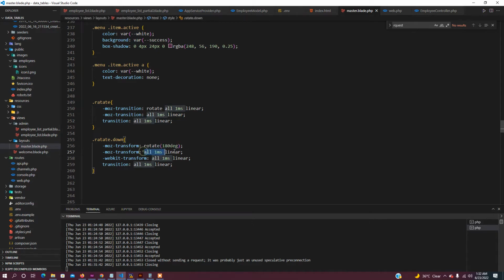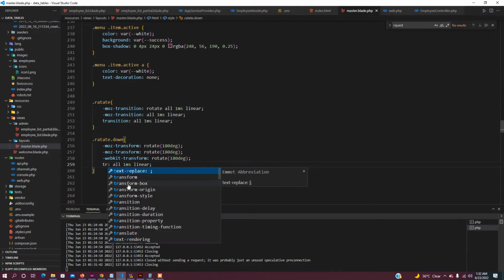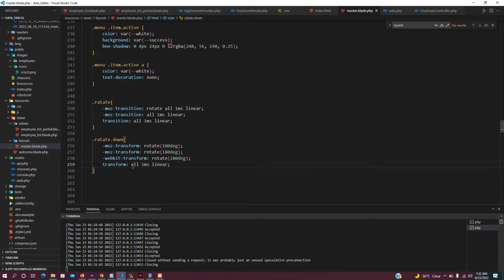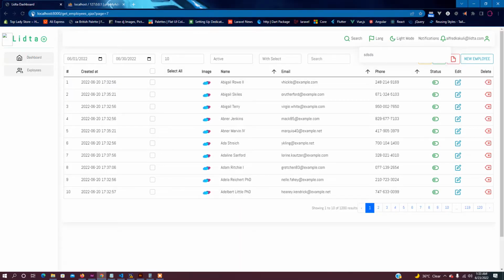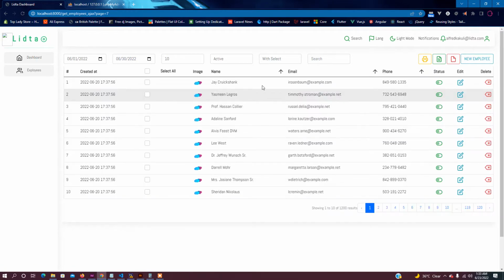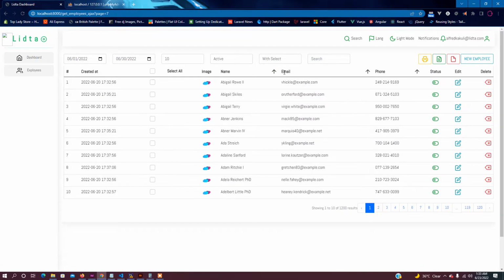So I'm going to copy this, put it here, and put it here again, and this one will be transform, of course, because I'm now transforming, and I'll put these ones here again. I'm going to save that like that. Then I'll save, I'll go back to my browser. I'll try to click on one of them.